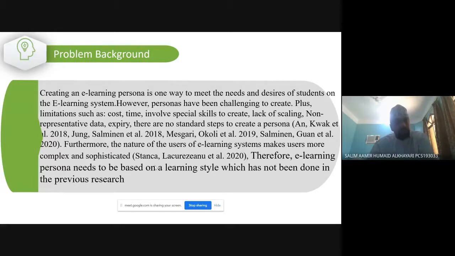Creating an e-learning persona is one way to meet the needs and desires of students on an e-learning system. However, personas have been challenging to create, plus limitations such as cost, time, special skills needed to create, lack of scaling, and no representative data expiry. There are no standard steps to create a persona. All those limitations I got from previous studies.